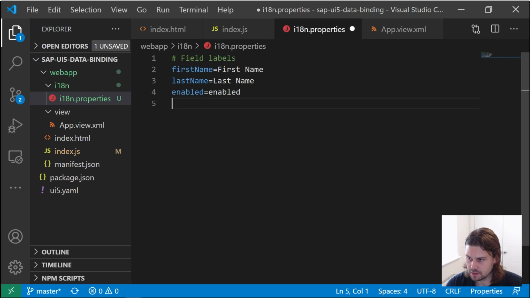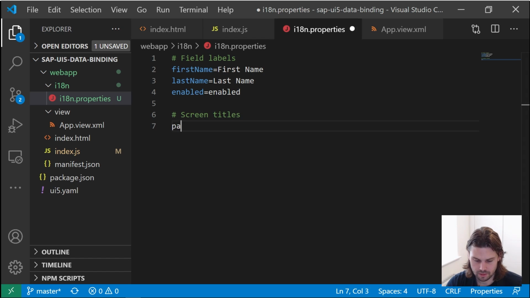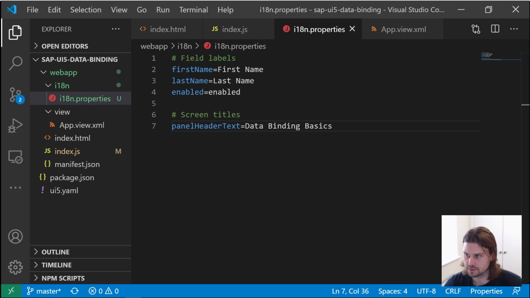And we'll just add our screen title as well. Screen titles, panel header text, and that will be data binding basics. Yeah, basics. Brilliant. So here's our i18n file, and these are what we're going to use to pull in these properly set titles. Now let's save that first.